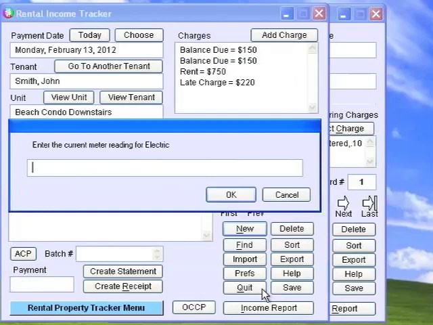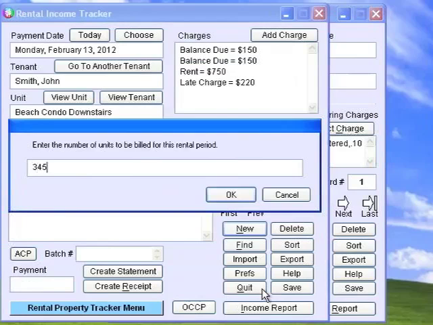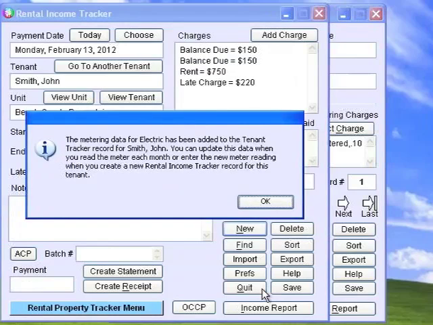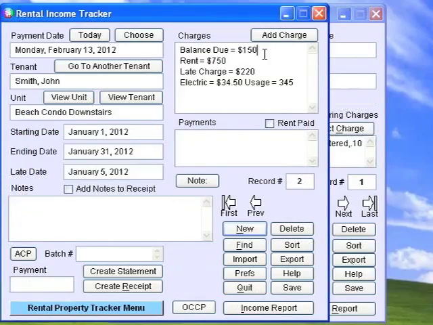If there is a metered charge, you will be asked for a meter reading for the charge. The first time, you will also be asked for the number of units to be billed for this rental period. For a new tenant, this number may be 0. Note the late charge was automatically added to the record by the software because this record was created after the late date and this is not a new tenant. You can modify or delete this charge if you wish.